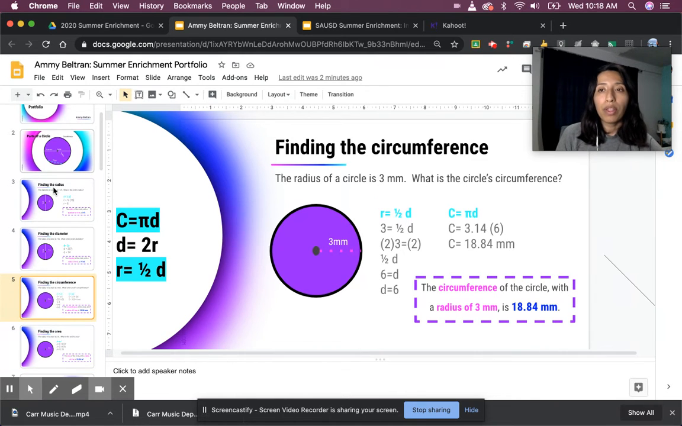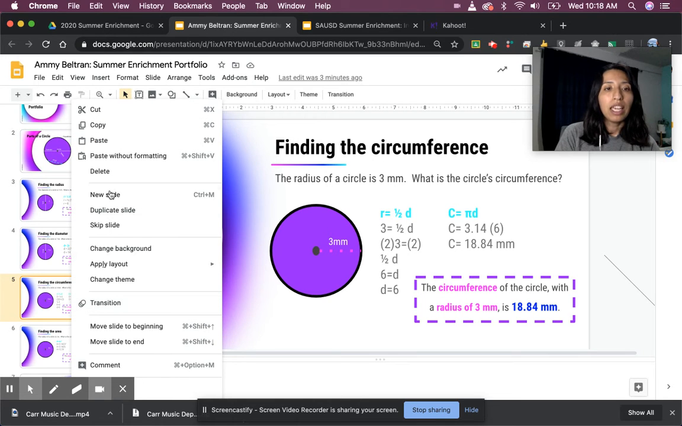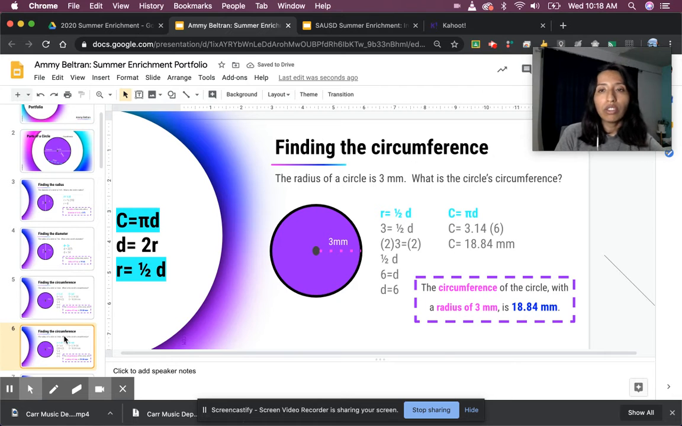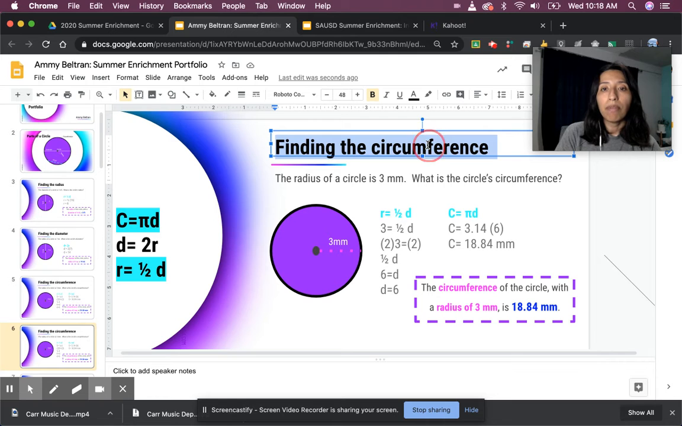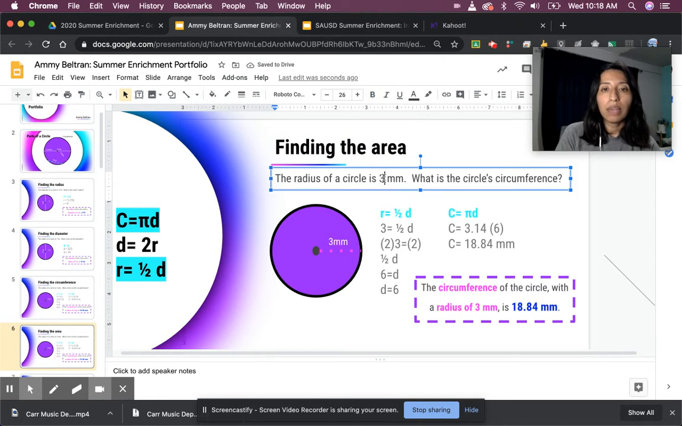And in keeping with our theme of making sure that our presentations look professional and consistent, I am going to do the easiest thing possible, which is use what I already have. So I am going to copy this slide or duplicate it by right-clicking and hitting duplicate. And all I'm going to do is start changing what I have here to fit what I need. So in this case, in my title, I am finding the area. And in my question, I'm going to say that the radius of the circle is 2 inches. What is the circle's area?